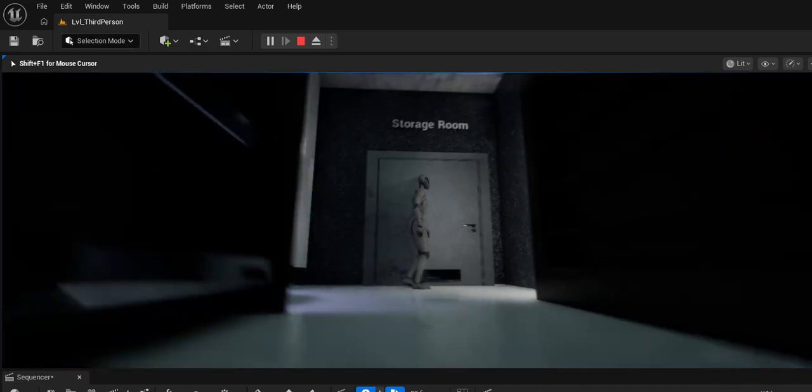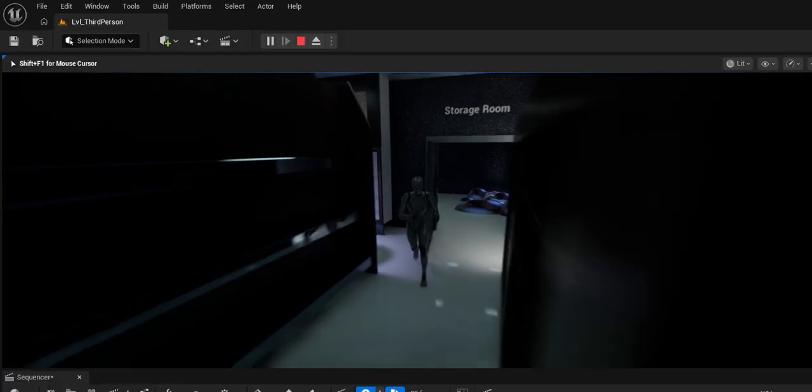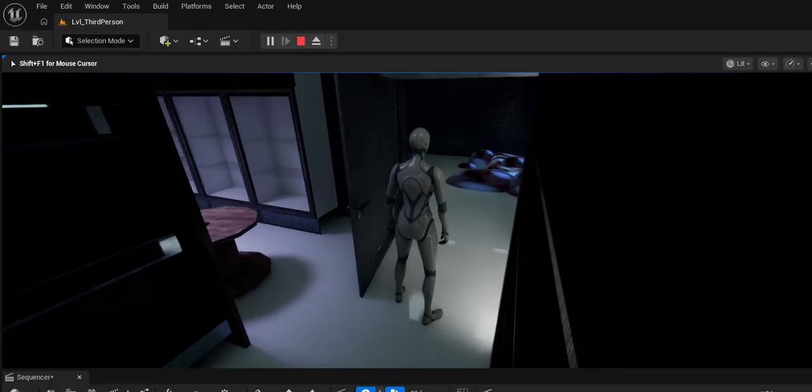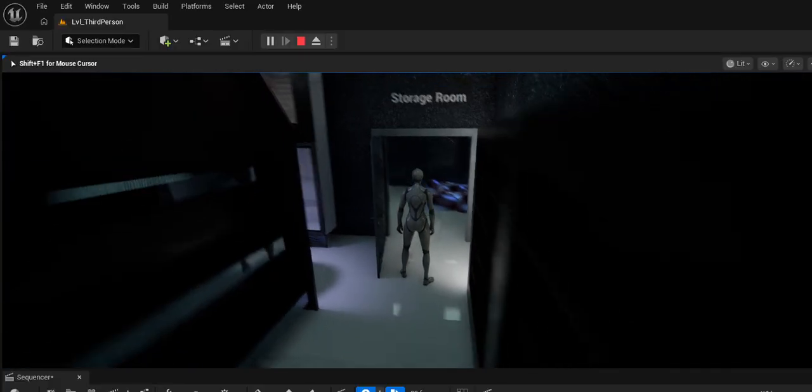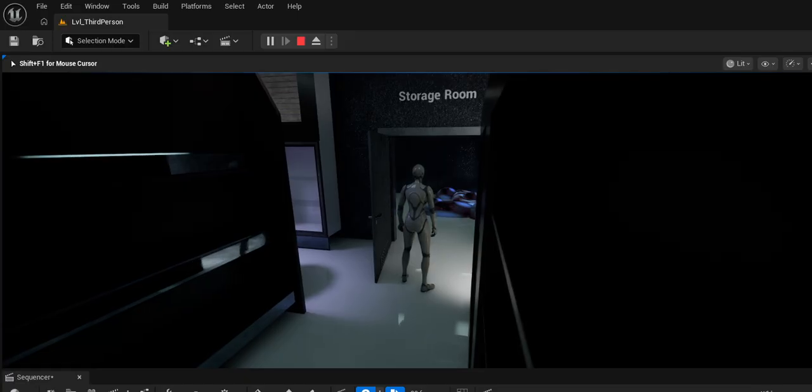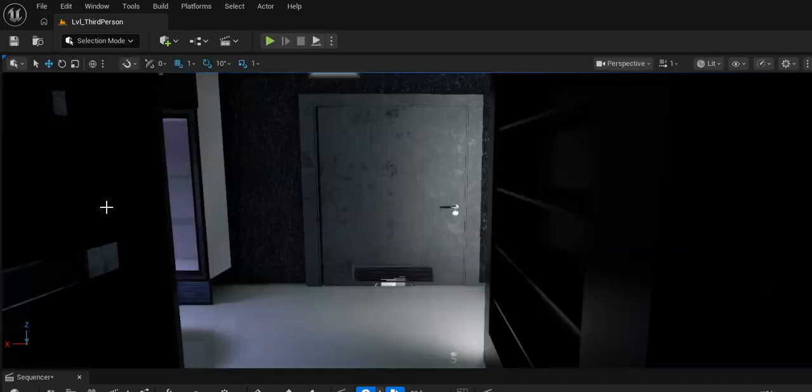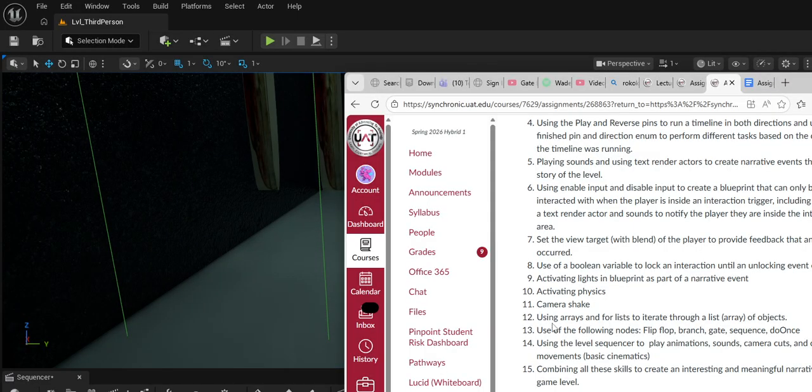Shows off the door. I head over to the door. Confirms it's the storage room. I open it up. Let's see what's behind here. The lights are off. I want it to be a bit darker, but it's already at 0, and it doesn't do negative values. So I go in, and it turns on. Gets super bright in here. Activating physics I already showed.